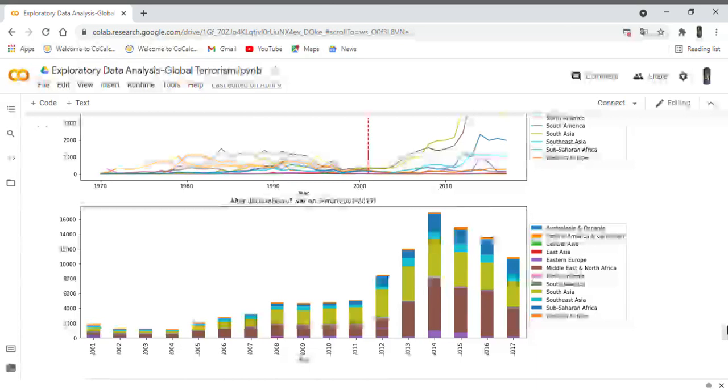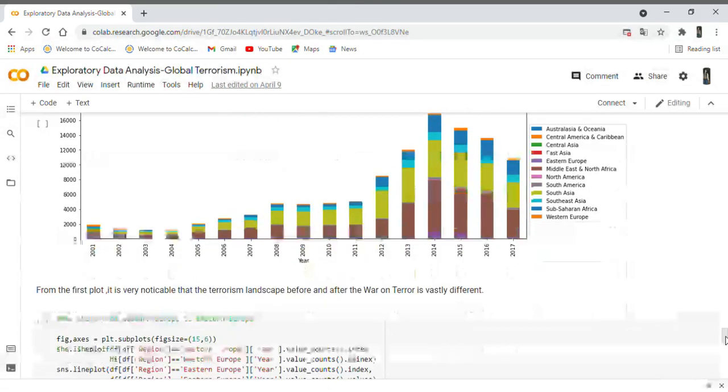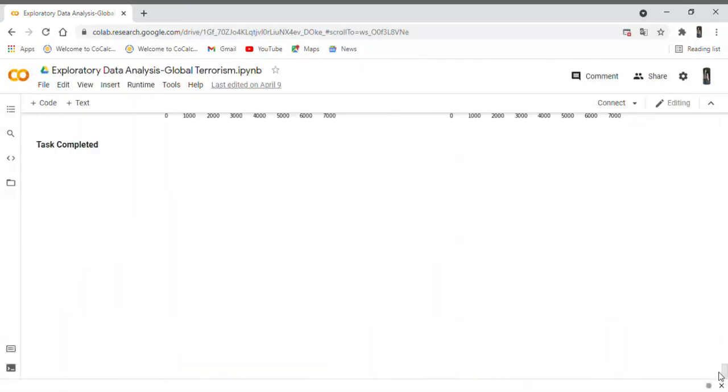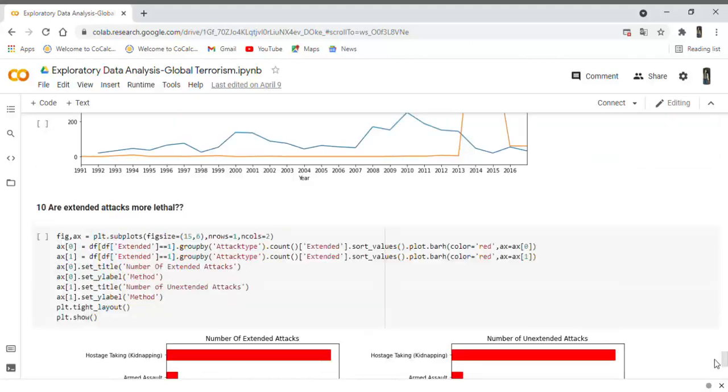So in this way, we have studied the entire exploratory data analysis of global terrorism, and we have completed our task successfully. With that, we have completed it.